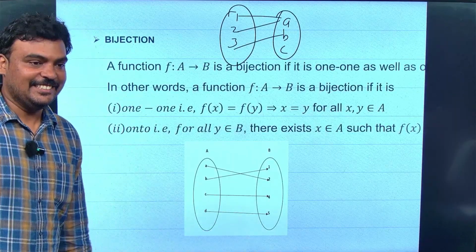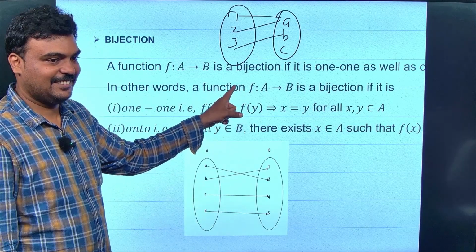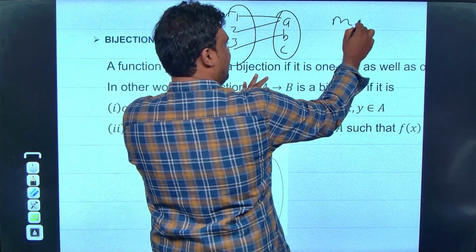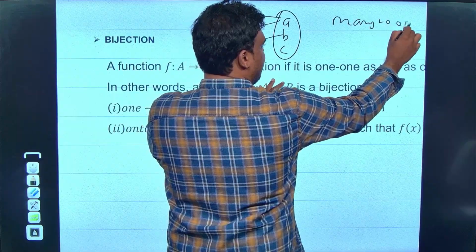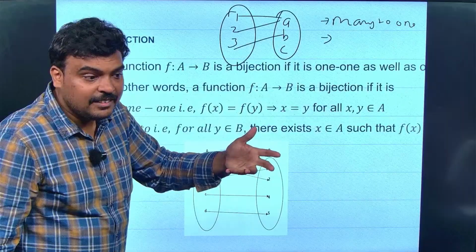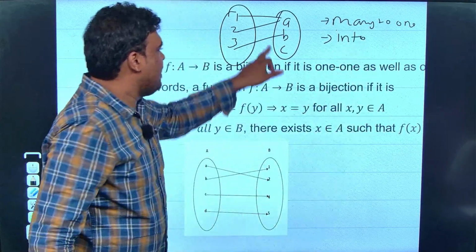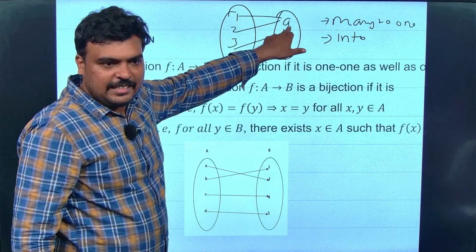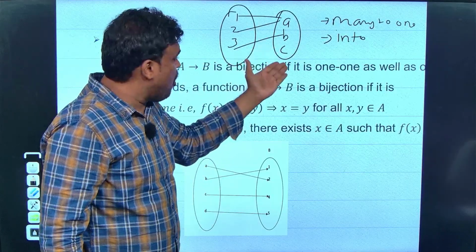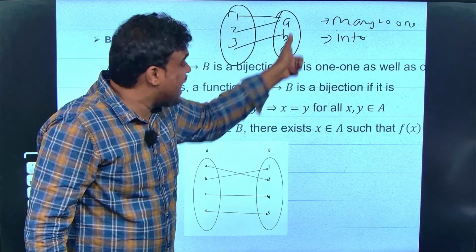Vijay, many to one, very good. Many to one, அவ்வளவுதானா? many to one ஒண்ணு, இன்னொன்னும் இருக்குது. Into, அவ்வளவுதான். A got more than one, so it is many to one function. Very good. My codomain is ABC and my range is AB.